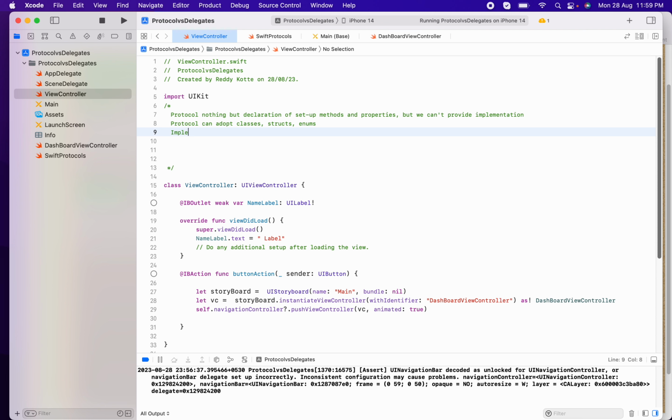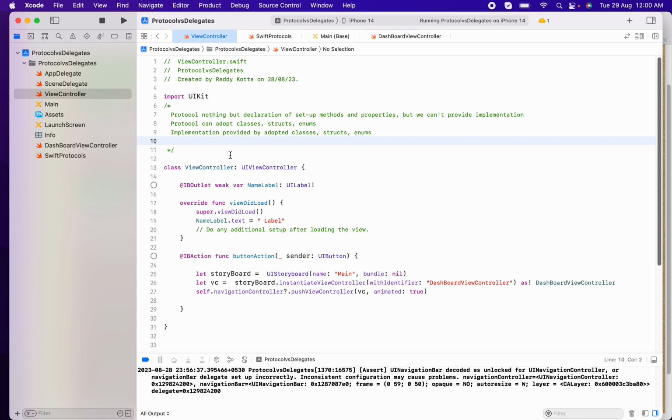The implementation is provided by the classes or enumerations, whoever is going to adopt the protocol. They have the responsibility to implement the protocol methods.